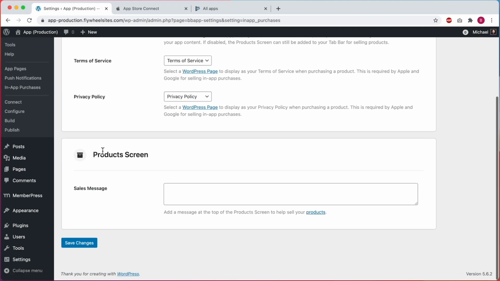And then we have our product screen settings. Again, this is for displaying specific products that you want to advertise on your main product screen. At the top of the screen, we can display a sales message. This is just a bit of text to help sell your products. I'll just write, please select a product to purchase. You might want to write something more descriptive that makes sense for your app. And then let's go ahead and save our changes.